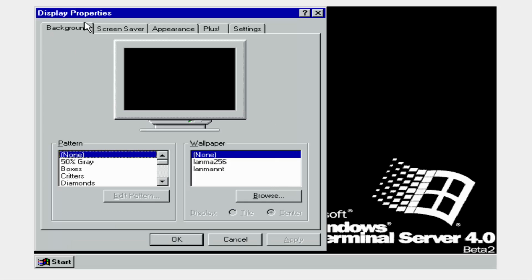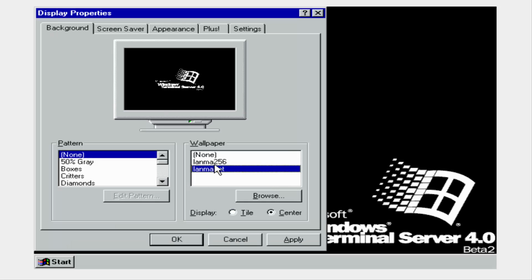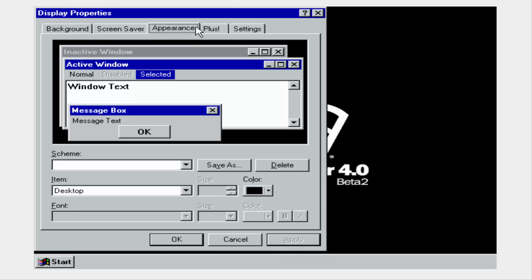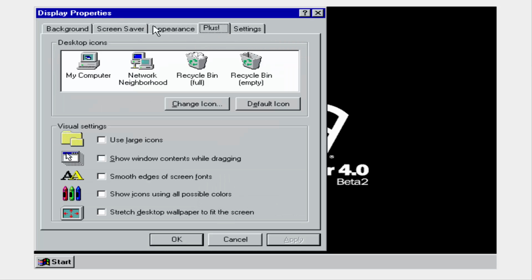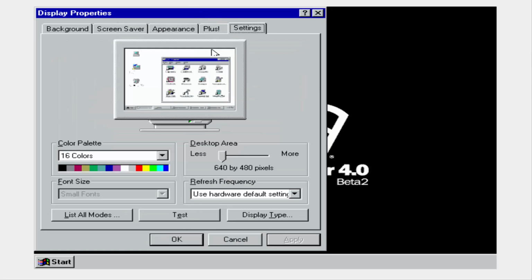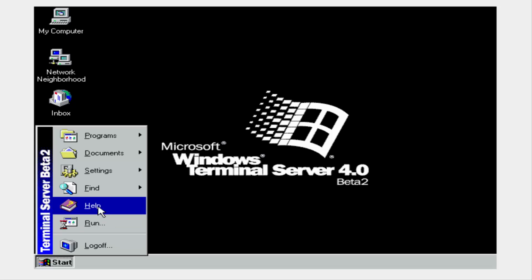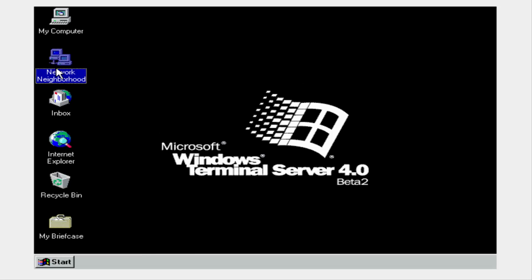So let's go to properties. Let's see. You've got two desktop backgrounds. One you can have centered, the other one you can have in the corner. What a very nice desktop background. So plus the Plus Pack, I believe. This is the monitor settings. Here we go. So cancel. Alright, I think that's about all I have left, guys. That's about it. Oh, here's the network neighborhood.